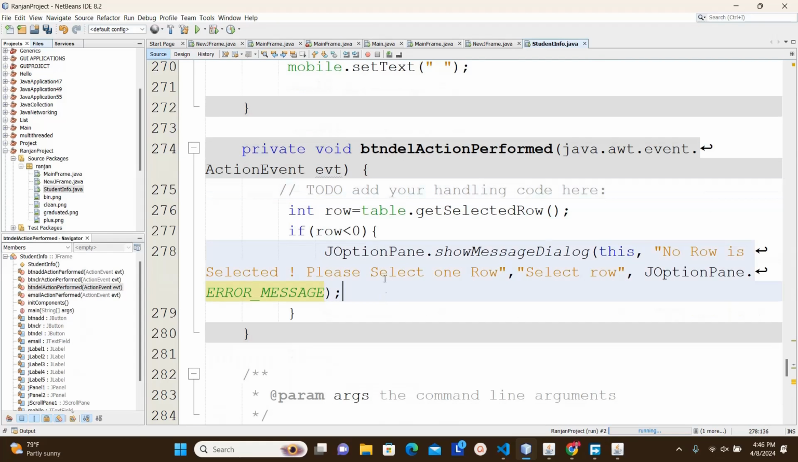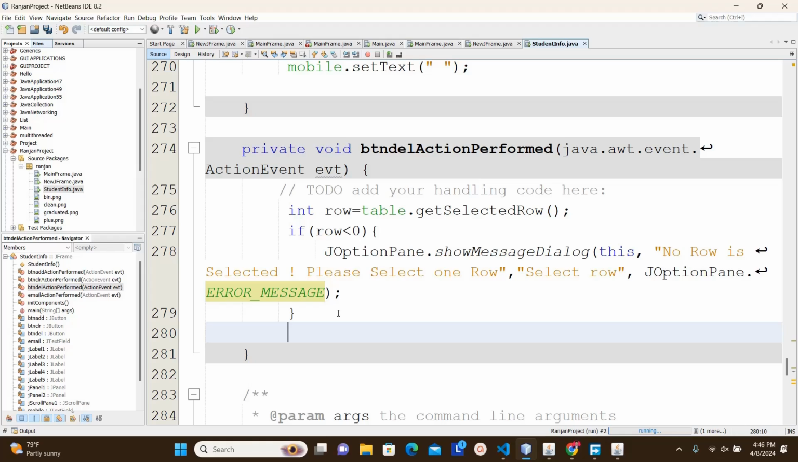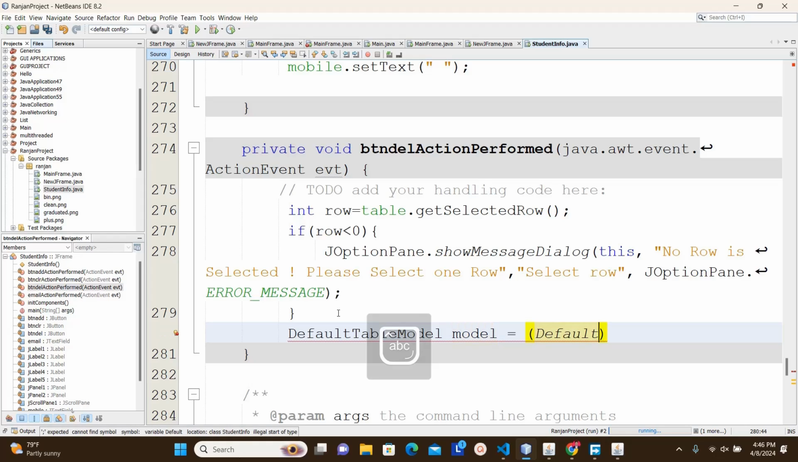So in the delete, yes, when you have not selected anything, it's going to say no row is selected. Let's say you have selected something. If you have selected something, you need to detach that row from the table. So for that, we are just going to use the same class, default table model. Remember, this is a built-in class, and then we are going to create an object, which is basically the syntax for you to use a table within the Java Swing, default table model.